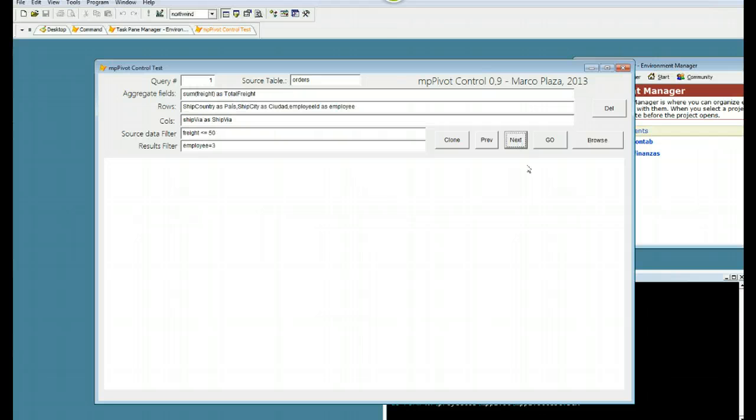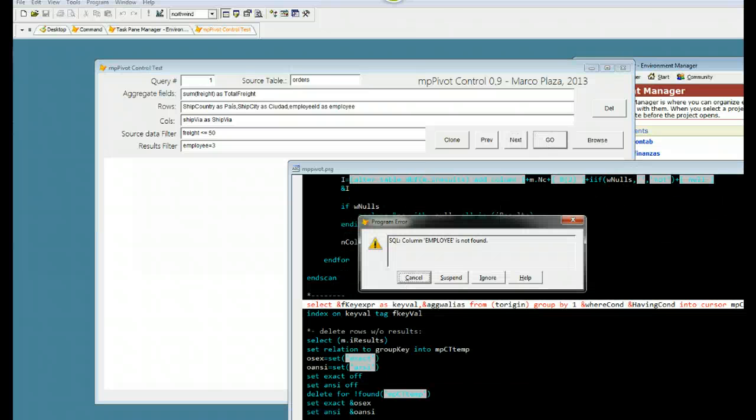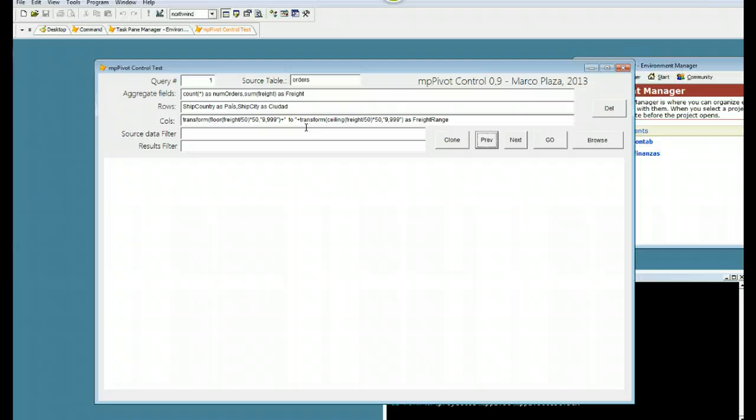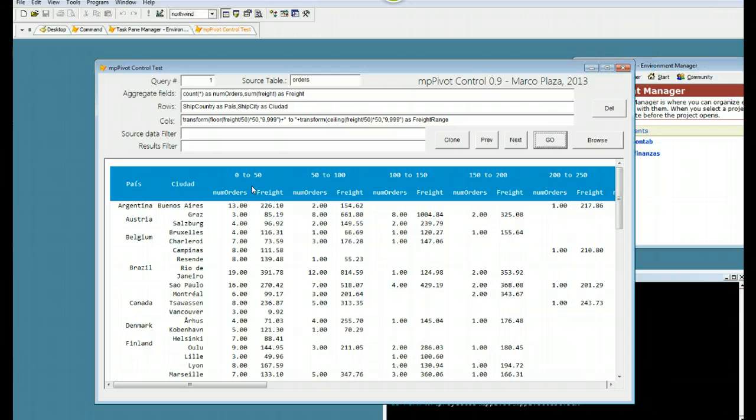Where were we? Well, that is not working well. Let me see another test example. For example, here I choose a distribution. I can have the number of orders, the total freight, the ship country, ship city, and in my distribution by columns, I take a distribution getting ranges from 15. So this complex query is solved easily.